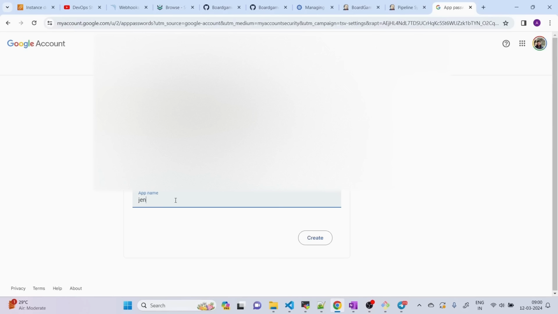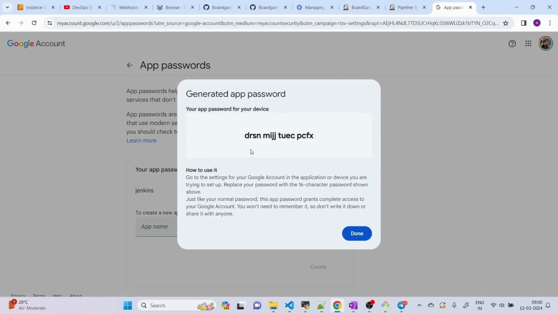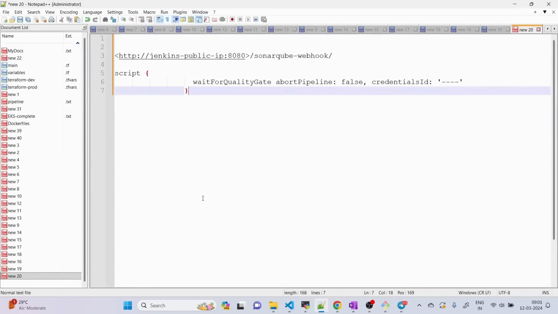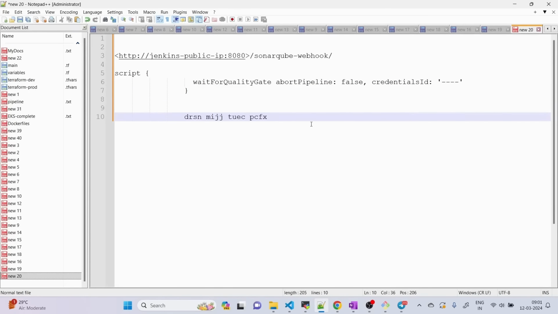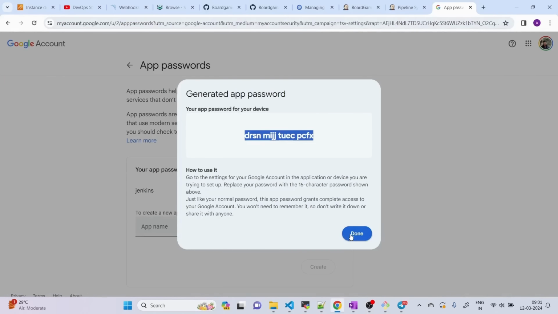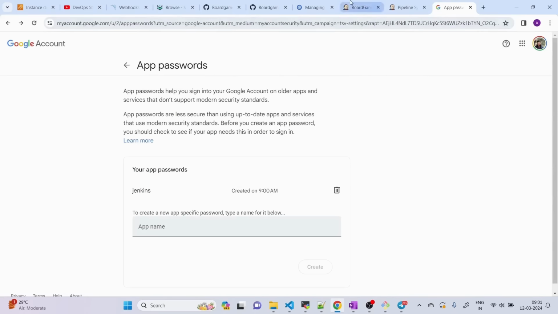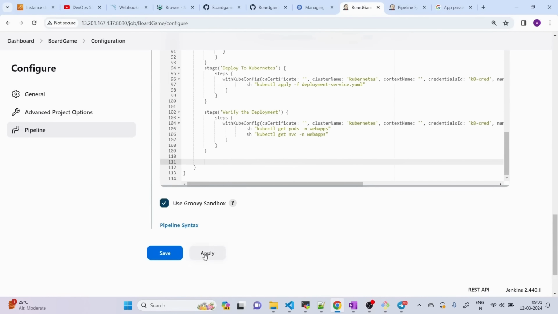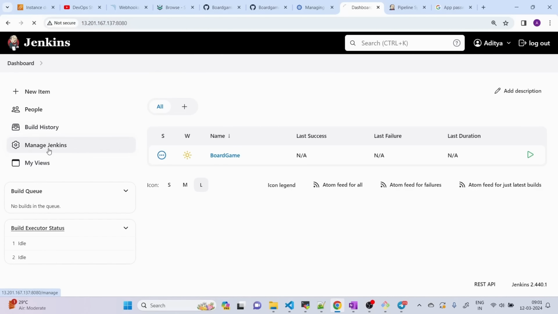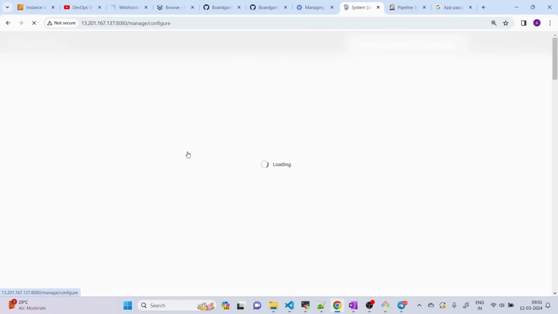Okay, so let's provide the app name as Jenkins. Click on create. Now this is the password that it created, right? This password can be used for sending mail notifications. Let me explain how. Once we have created this, we will just leave it. Go to your Jenkins, make sure that you save the pipeline that I have written. Click on dashboard, go to manage Jenkins, go to system.